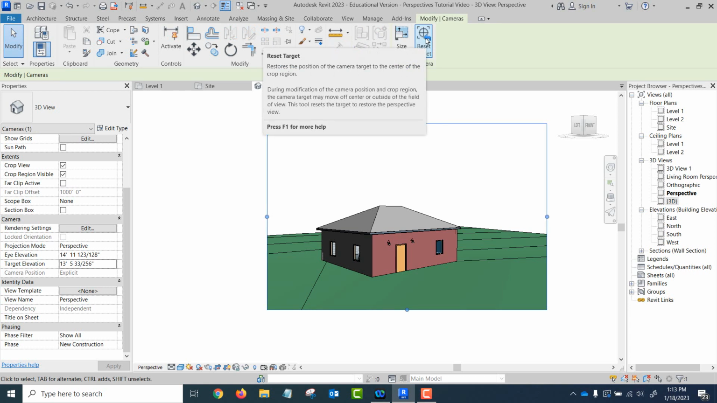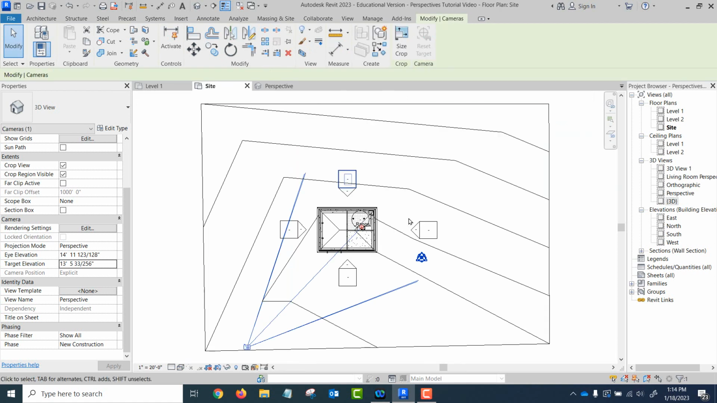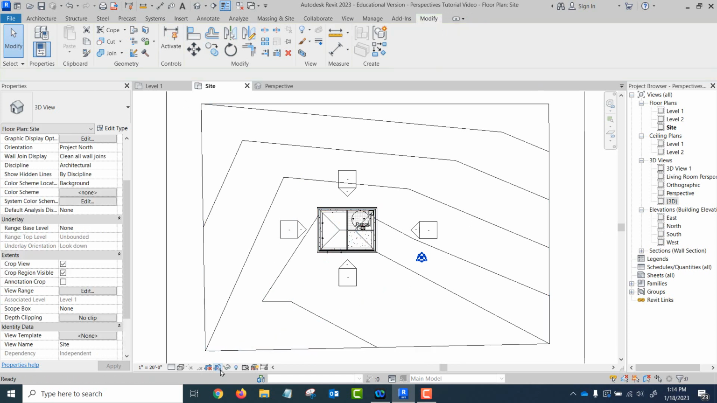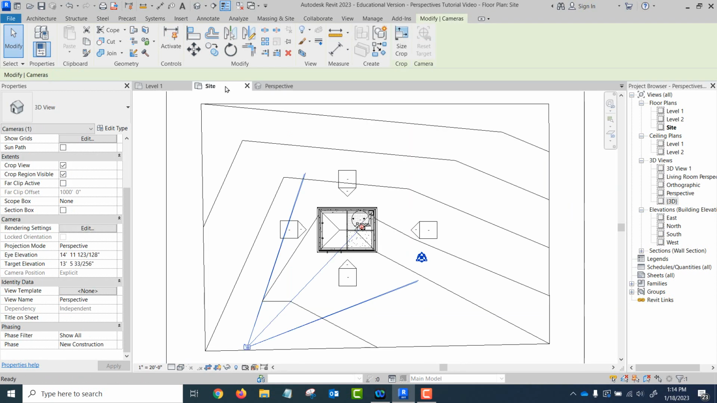You can read the help search. It positions the target back to the center of the crop region. And if I look back to here, you can see it's in the center of the crop. It's this one. So it centers it up. Okay, next page of notes.